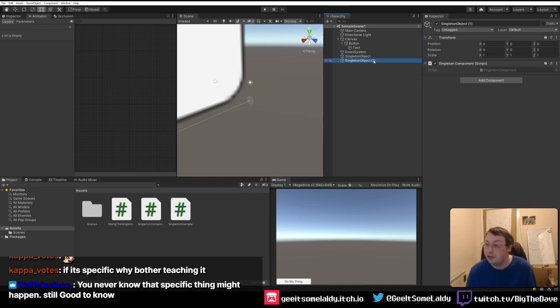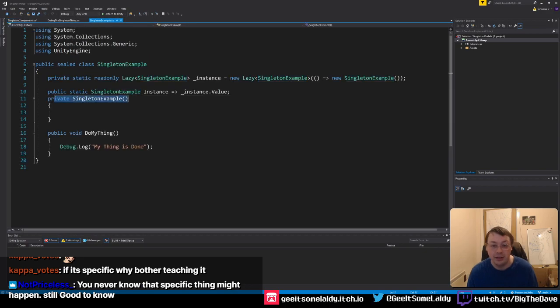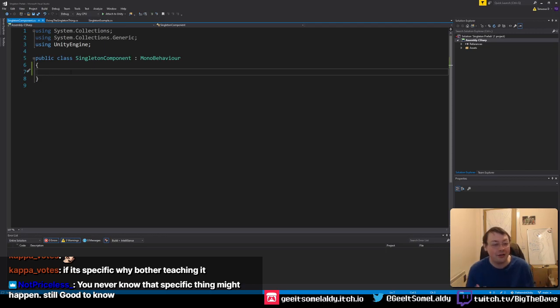because a component's constructor has to be public. You can't make a private constructor. That's the whole point of a singleton. The singleton example has a private constructor, which means that only the singleton example class can make a new one of itself, which means it's entirely self-contained. And it means that nothing out there can do it. So the Singleton Component has to be aware of itself and has to actively delete any new ones.